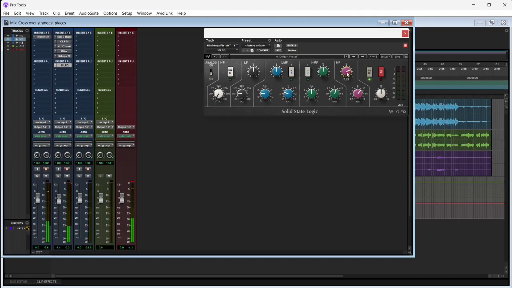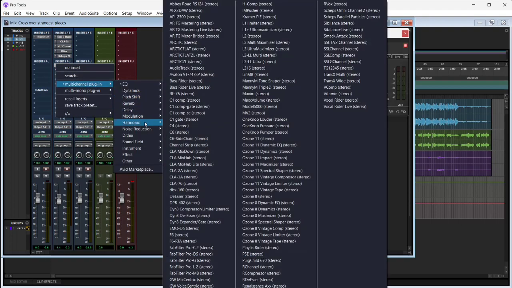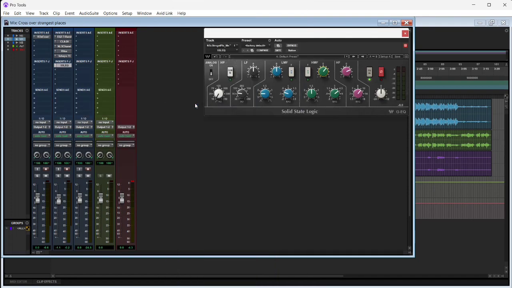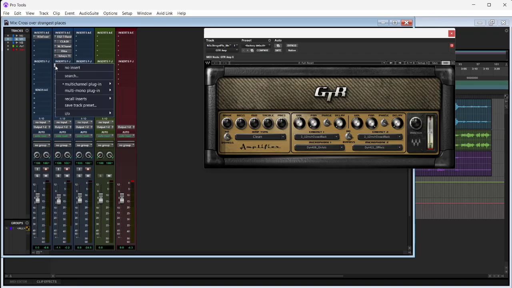I could do this route and I can add a boost at around 5K if I wanted to. But man, if y'all can get this plugin, I recommend it. It's so good. So good. It's called Fresh Air. Oh, man, I'm trapping. Okay, let's see. Fresh Air.